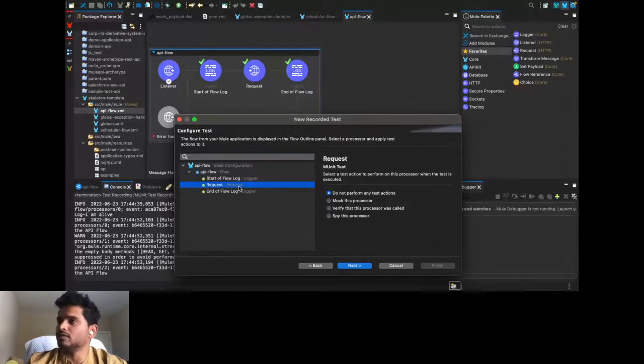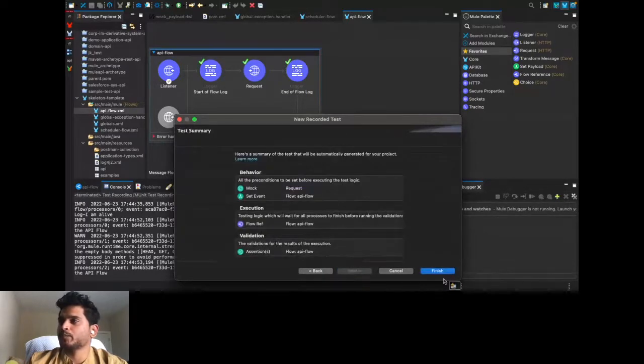If you click on mock, you will have options here: verify that this processor was called, mock this processor, do not perform any test actions, spy this processor. All of these are there. For now, we will choose mock this processor, then click on next and then finish.